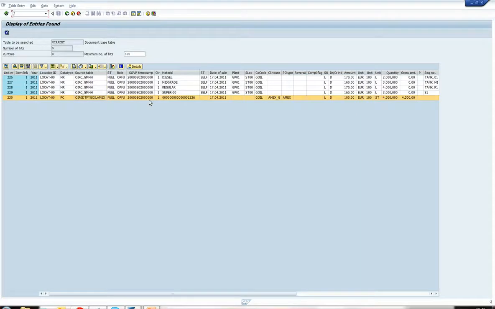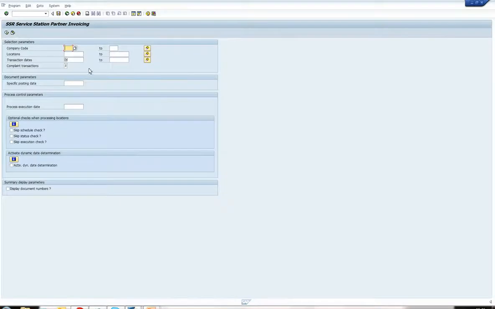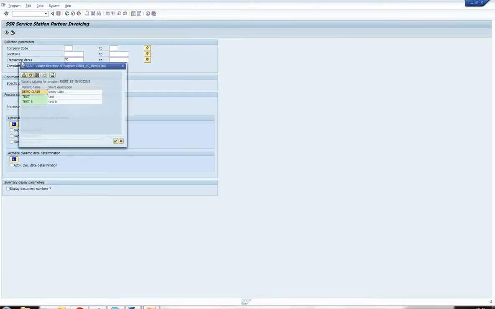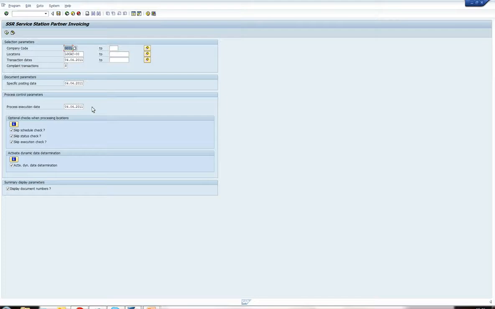Let's go to transaction 03RI01, where you create the daily claim. I've prepared already an example, 1704 as posting date. So it will select now the records from the DBT.